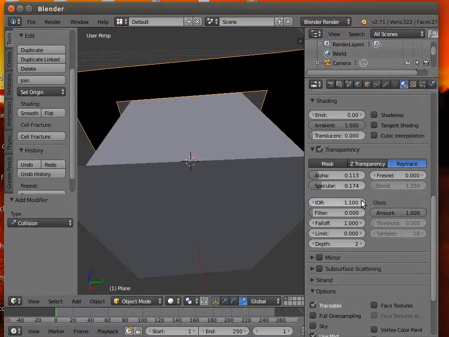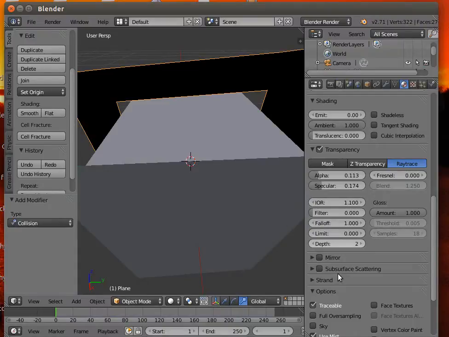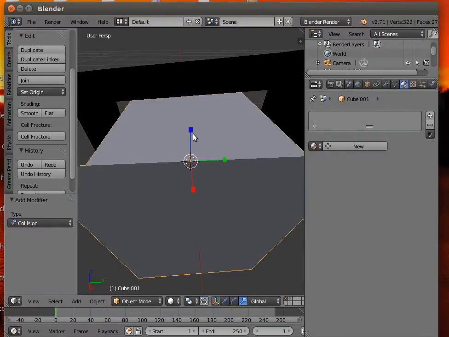Index of refraction, not a lot, 1.1, that's fine. Everything else can stay as it is. So that's our material setting for our cloth. For the moment, we might come back and tinker with it later, who knows. And I'm going to call that cloth, or no I won't, I'll call it effect, because it's not really a cloth texture or anything, so I don't call things what they are. We don't need a material on that, so that's absolutely fine.